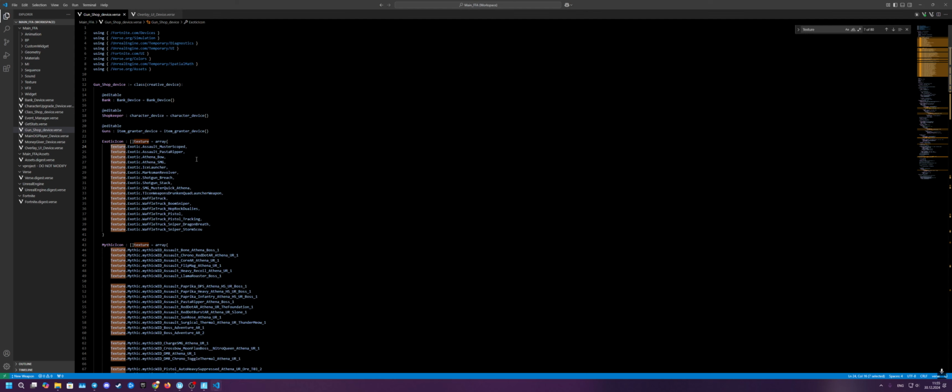In our case, this is our device. We have our bank device, which I showed in the previous video. It uses a character device for interaction, basically an activator for our UI so we can show it, and an item granter for giving a weapon to our player. Here we save our weapon icons.